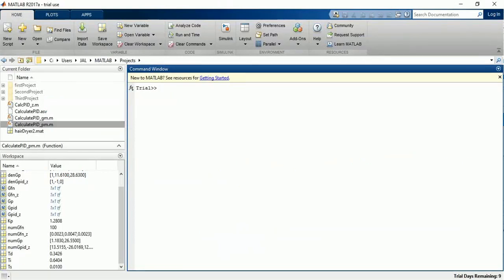We are going to design the PID controller using two functions I wrote here. We can see them here in the side panel of Matlab screen. The first function is calculate PID PM, which means calculate the PID parameters based on phase margin specifications. The other function is calculate PID parameters based on gain margin specifications. So first we are going to use the calculate PID PM, and let's do it here in Matlab.